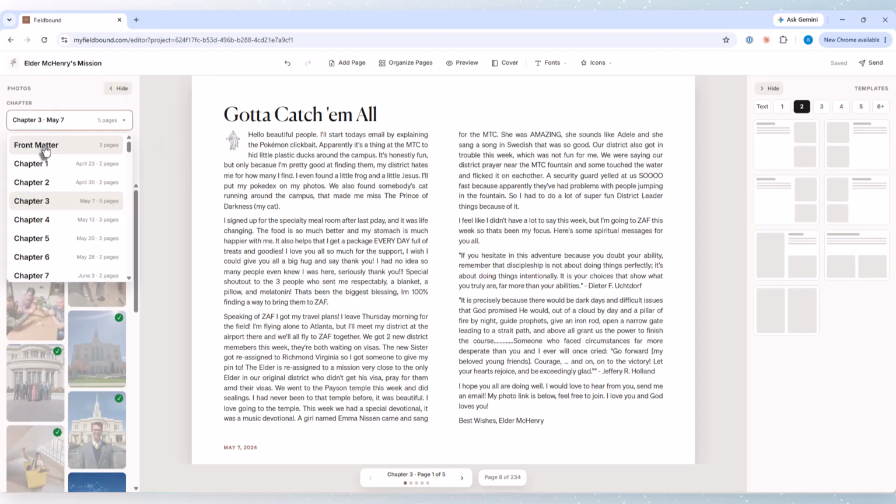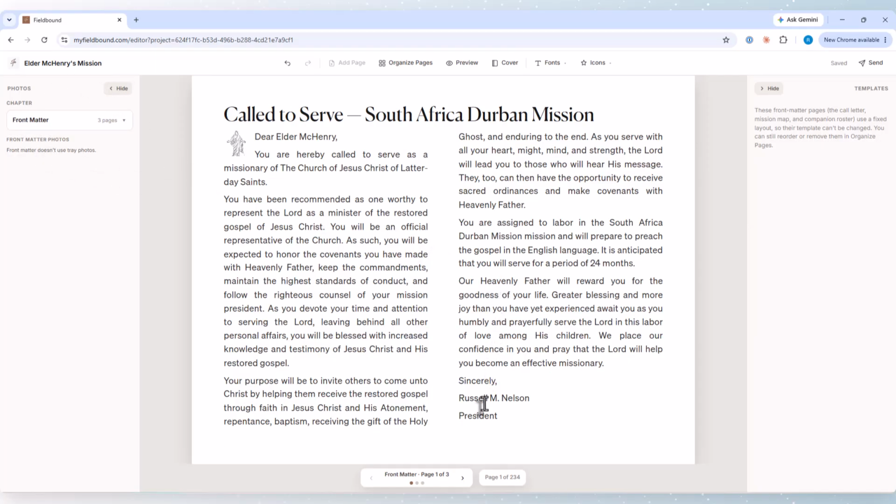So when you land first in your book, you'll see what we call the front matter, which are the 3 pages that come standard in all of our books. You can't edit these. These are just sort of standard ones. You can go into organized pages and move them around or delete them if you want. But the first one is just the mission call letter, which is kind of cool to have preserved.